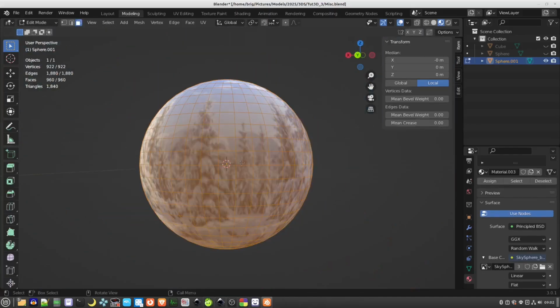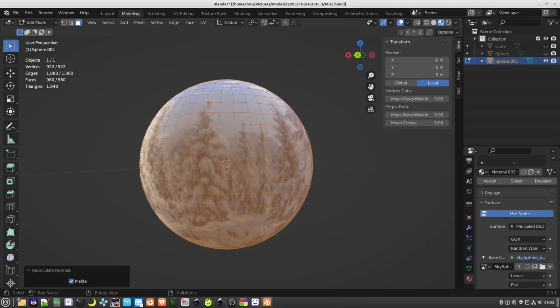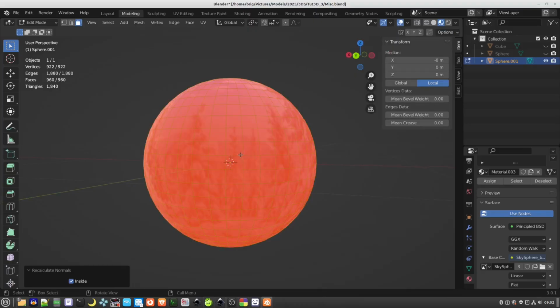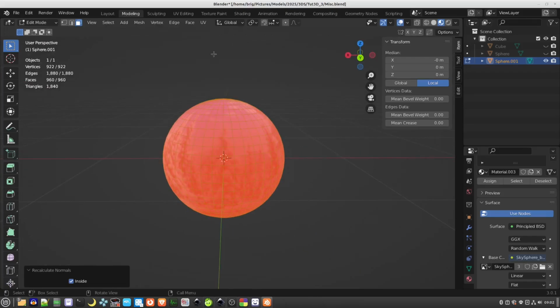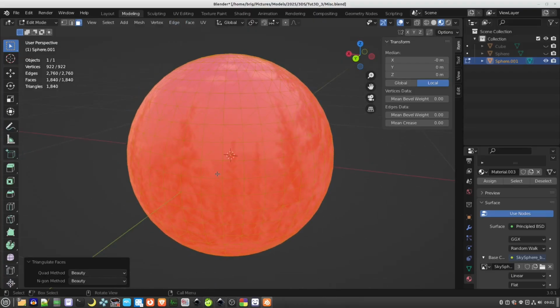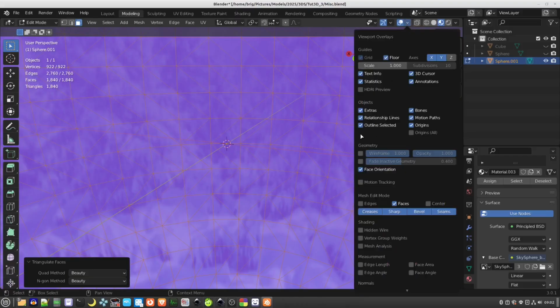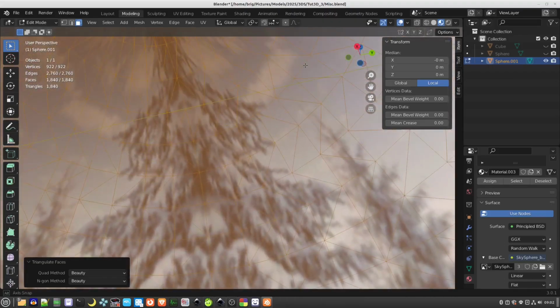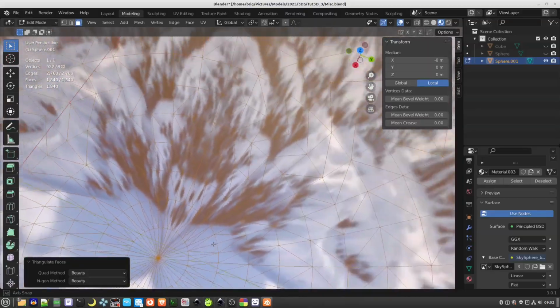And then we'll need to recalculate the normals inside, and then make sure the faces are also triangulated as well. And then this has already sort of done a good job for us here.